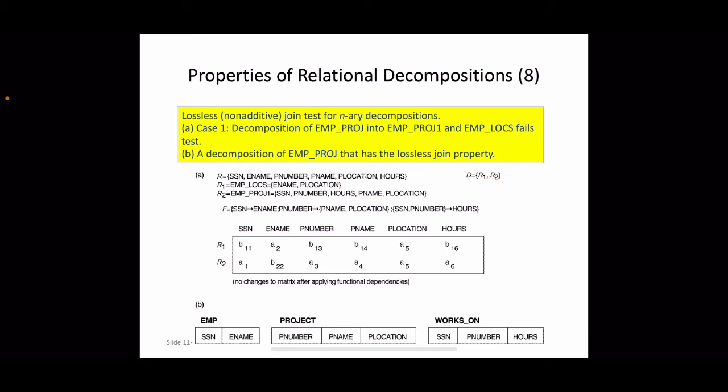Okay. As an initial step, what we have to do is create a matrix, right? How many rows and columns will be there? Rows will be equal to the number of relations in the decomposition. Here we have two different relations in the decomposition, so we have two rows, R1 and R2. And how many columns for the matrix? It equals the number of attributes in the original relation, so corresponding to each attribute in the original relation we have a column. So SSN, ename, pnumber, pname, plocation and hours are the columns.